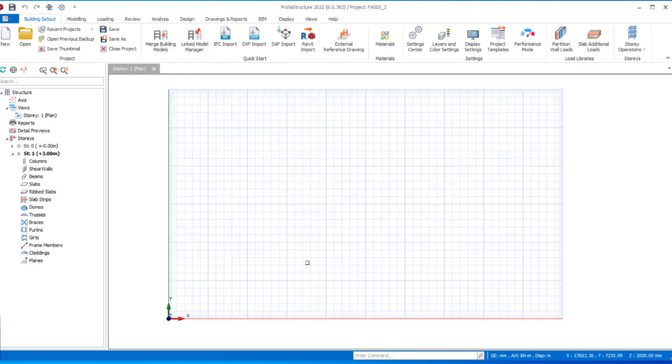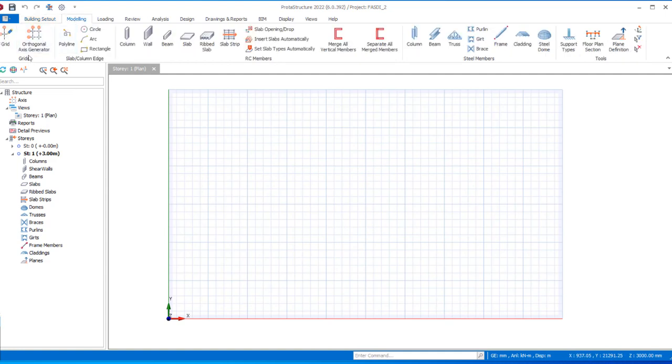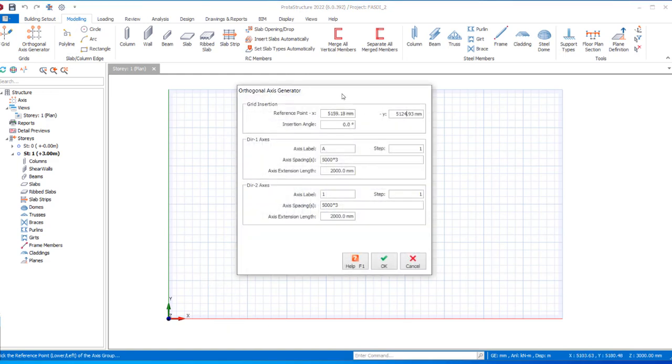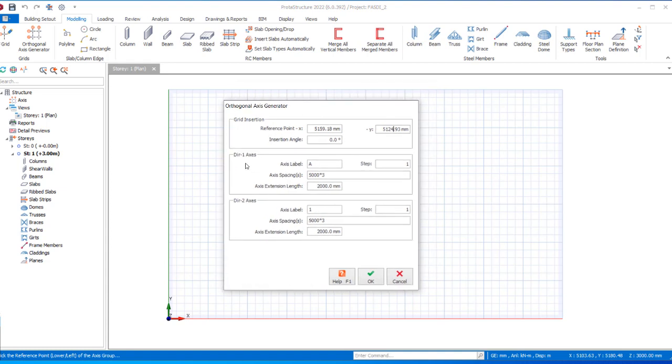So we'll be setting out our grid lines. I will navigate to the Modeling tab, use the orthogonal axis generator, click it once, and pick a point on the drawing environment to start my grid creation. Here in the dialog, the direction 1 axis is the horizontal grid lines, while the direction 2 axis is the vertical grid lines. For the horizontal grid lines, we are going to have 2500 asterisk 2 places, and then a comma. Then we have 4800, and you asterisk it into 3 places.